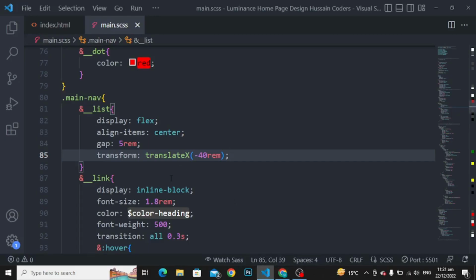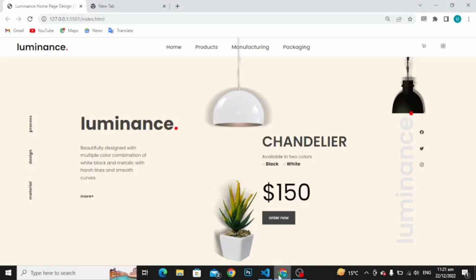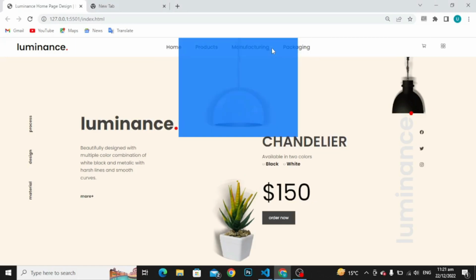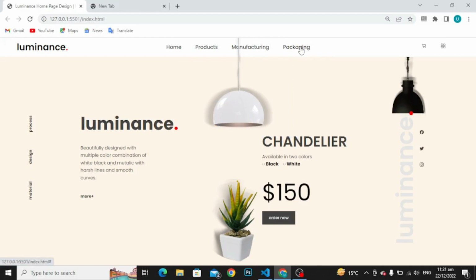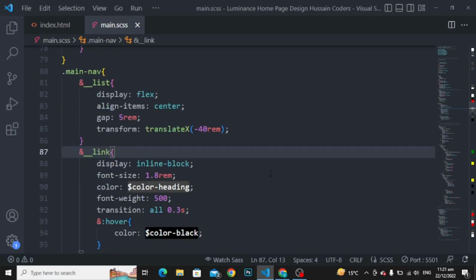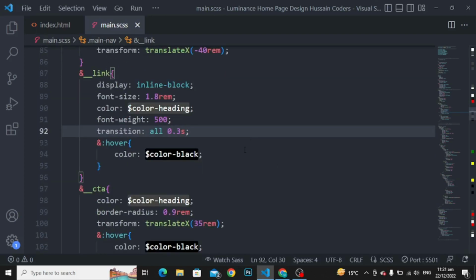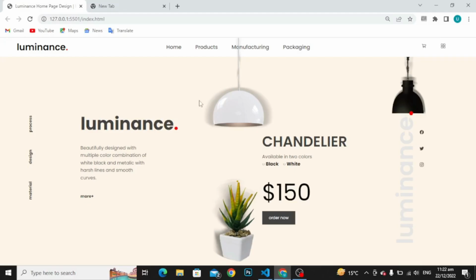And for the links, these are the separate links. For the links, display to inline block, font size to 1.8 rem, color to color heading, font weight 500, transition all 0.3 seconds, and for the hover effect, color to color black. As you can see, it has a hover effect. You can see it here.